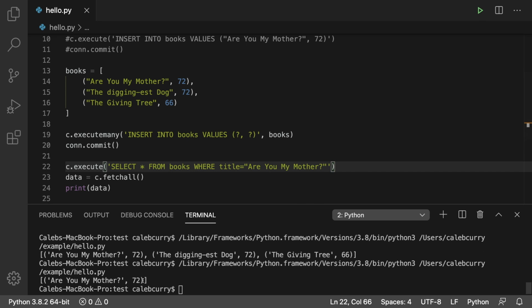And we just get one book back, Are You My Mother? It's still within a list, so whether it's in a list or not changes how you work with the data, but we're going to be getting into that soon.